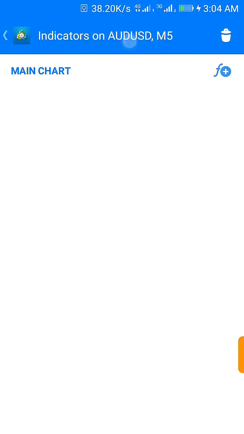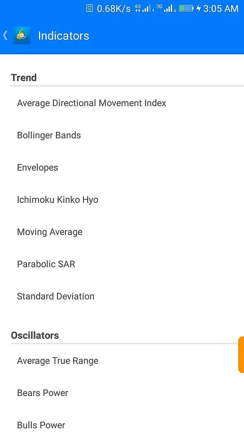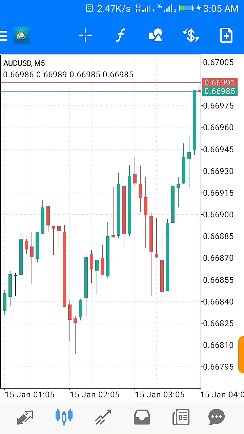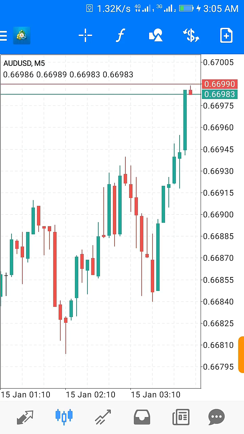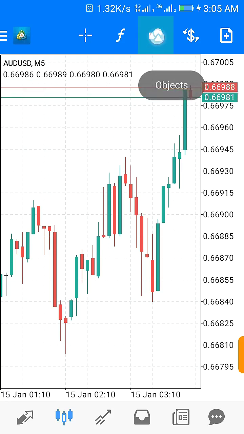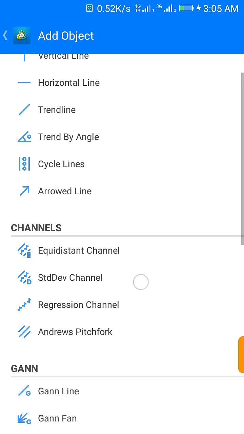So this F sign, I've already said it. You can from here add indicators, but I'm not an indicator trader, so I don't use indicators. So that's on that. Now clicking on this one that looks like different shapes, click on it. You see a list of shapes that are here. If you click on the plus sign, you see the different kinds of tools you can use.